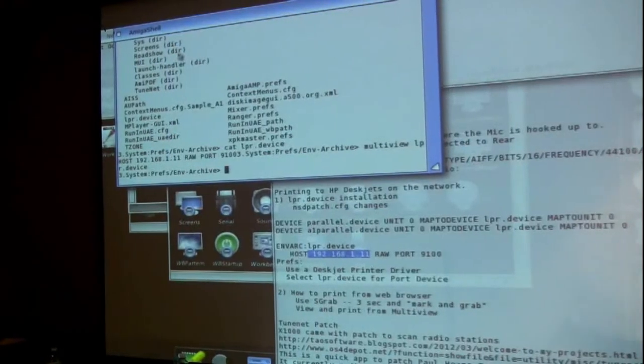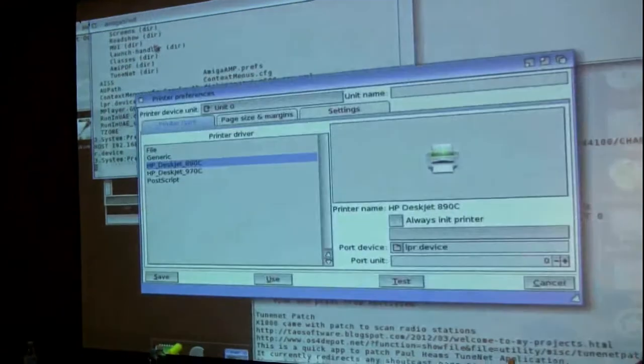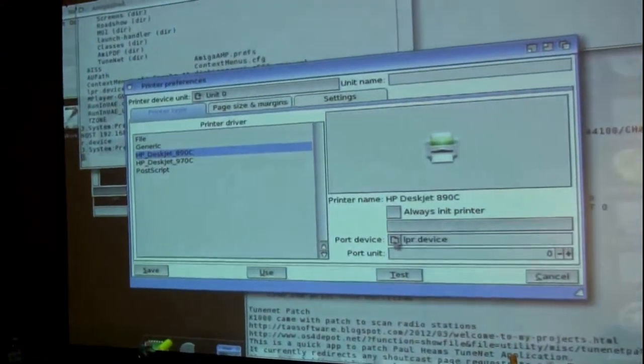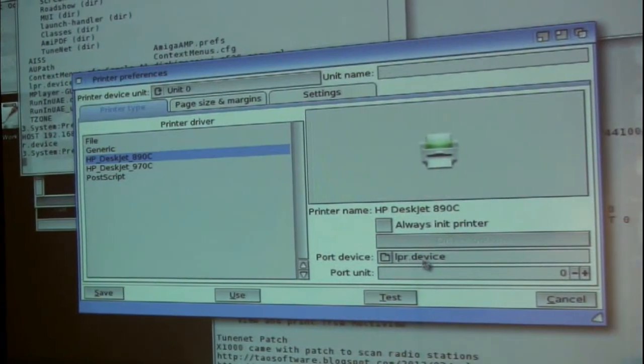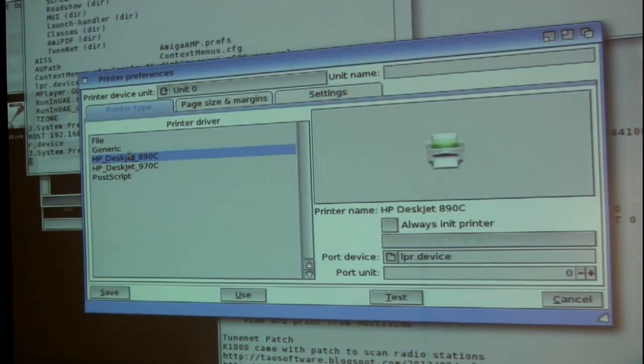So that's all we have in this file. So that's all you need to have LPR configured. And okay, there is one more thing. If you go into the printer, you want to set up that for your printer that you're going to be using the LPR device, and you can use whatever printer driver.